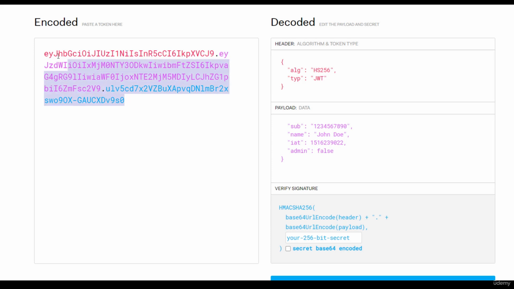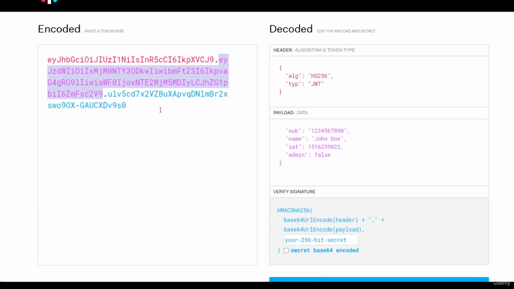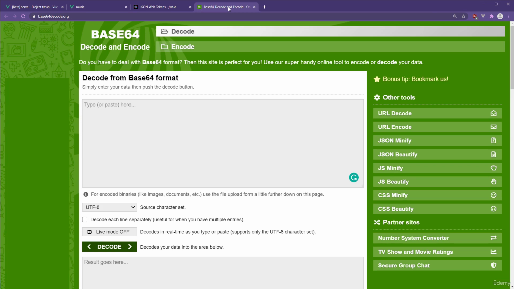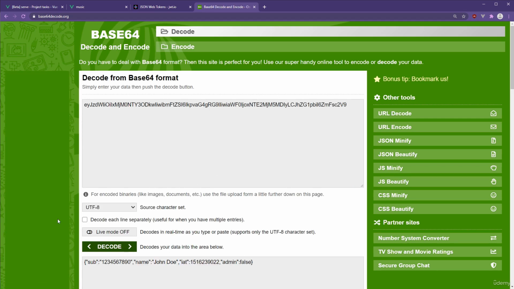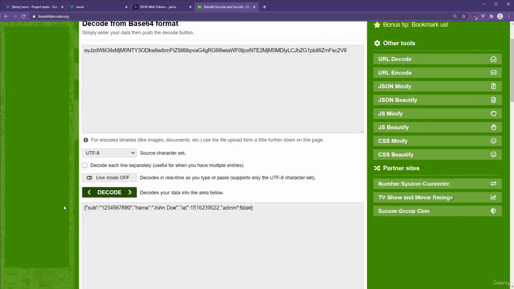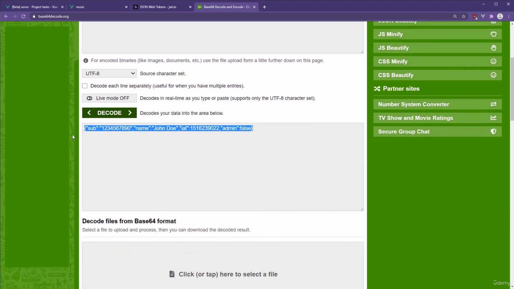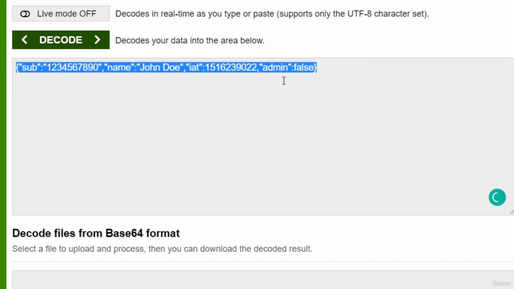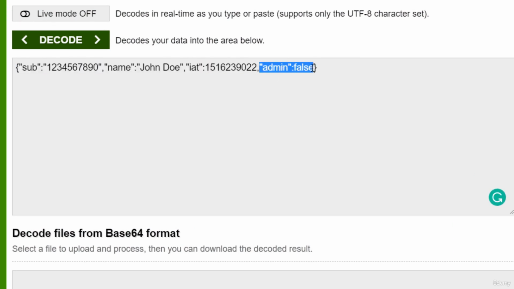I'll copy the encoded string that holds the payload data. After copying it, let's head over to base64decode.org. I'll provide a link to it in the resource section of this lecture. Paste the payload into the first box and decode it. This tool will give us access to the object that was decoded. We'll find that the admin property is still set to false. If I want to give myself admin permissions, I'll need to change this to true.